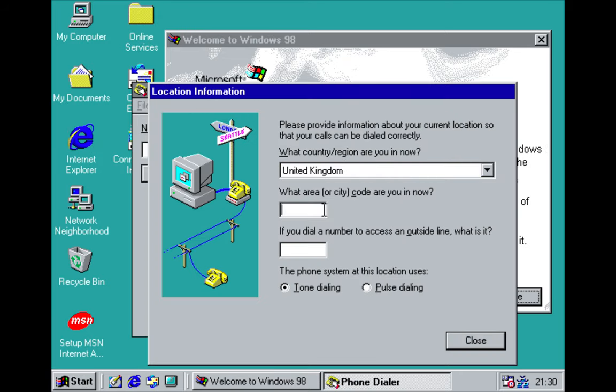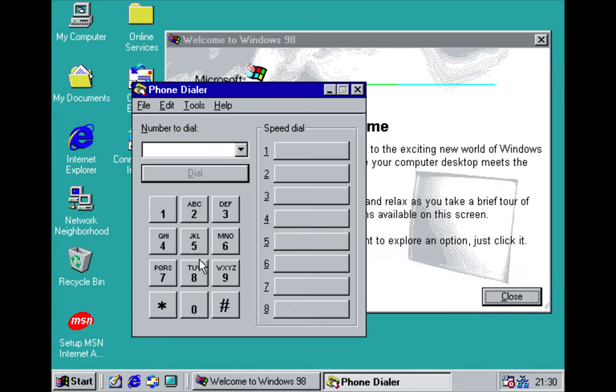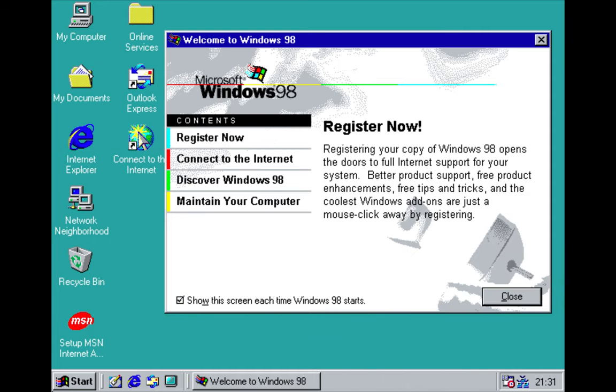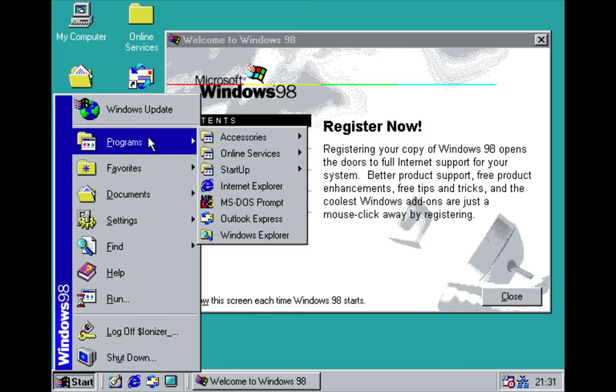Which area do you live in? If you want to dial a number outside, what is it? It's plus 44 close. I'm actually not sure. I think it's 02. I think that's what it is. Number to dial. Let's see. 07 59. This is not an actual number. Just saying. Dial. Phone dialer is unable to find a telephone device or modem. Ah, man. Well, it was worth a try anyway. It actually does look like an actual old phone back then that they used in the landline.